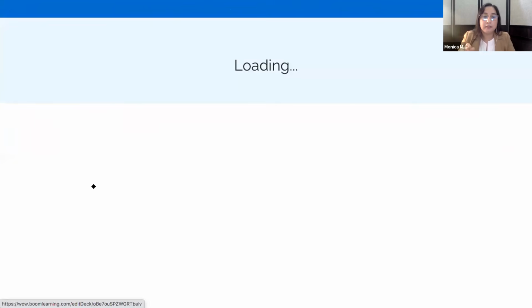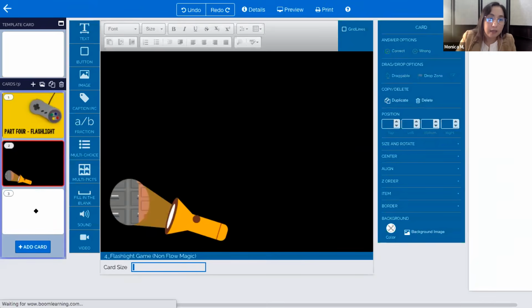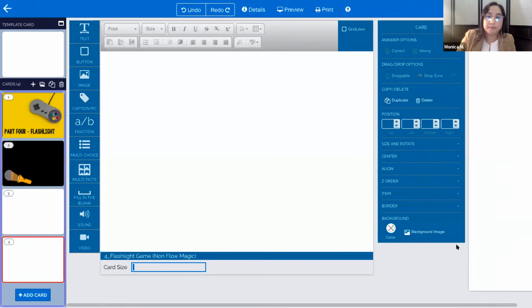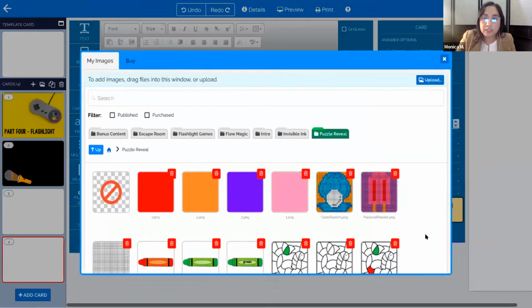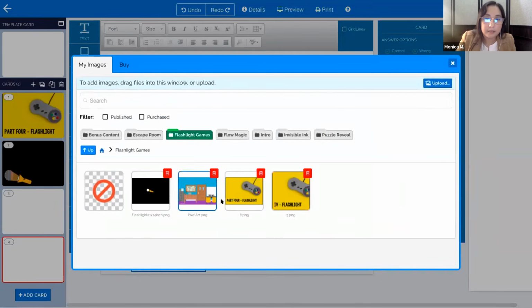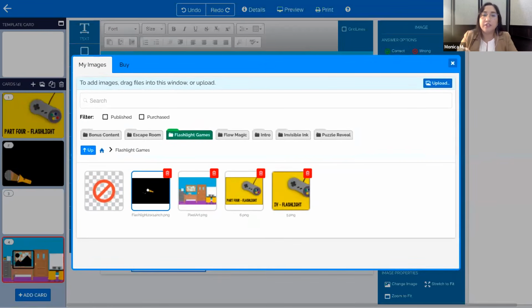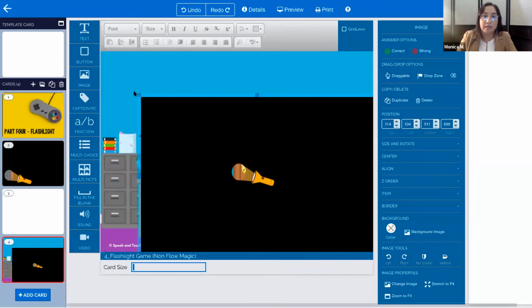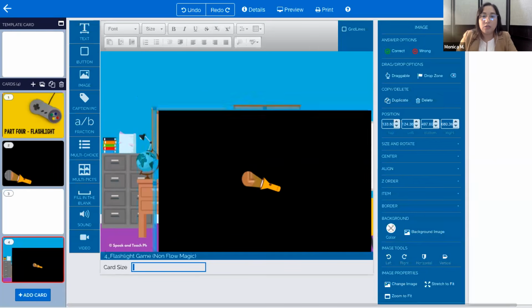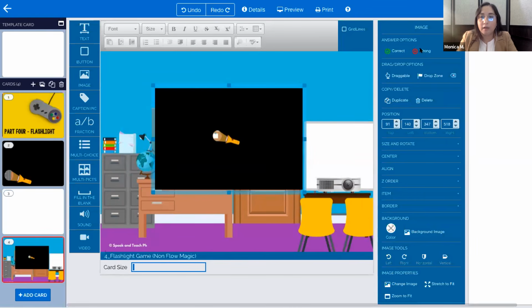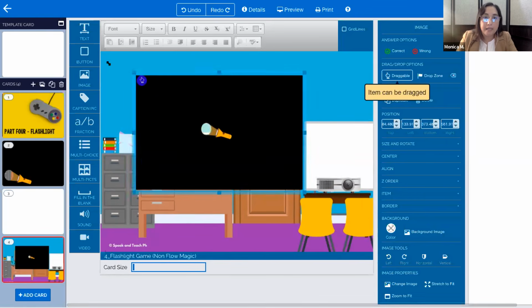How do we make this? Let's go to our Boom Studio. As you see, we only have these two parts. So how do we make it? I will clone a card and you just need to select your background image, flashlight games. So this is our background. And then the size for this one is 21 by 14 inches. Again, it's 21 by 14 inches. I made this again in Canva. So I just need to resize it. So that's the original size. It's actually quite small. But I can make it much bigger.